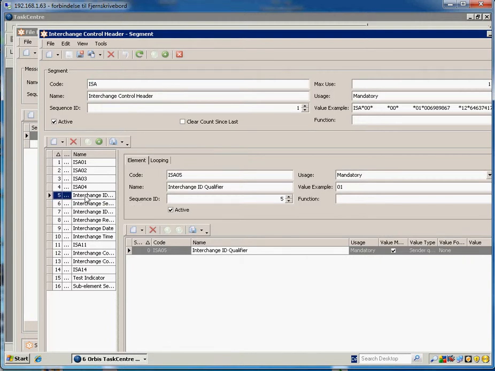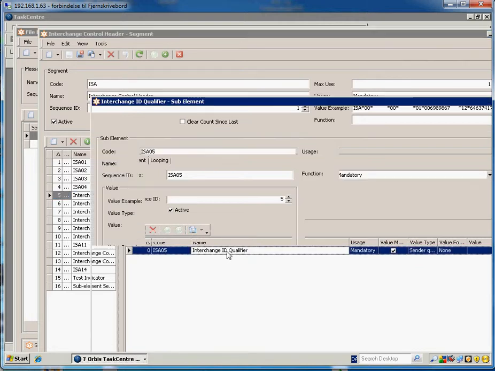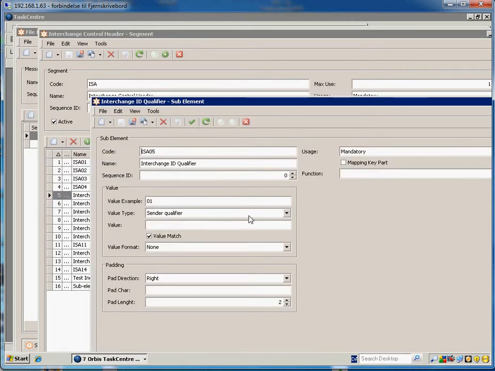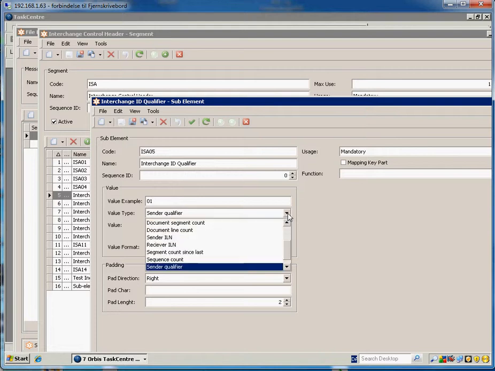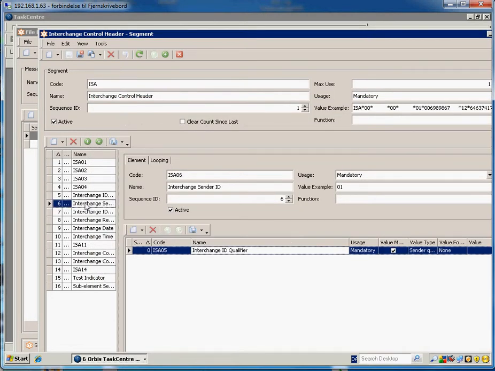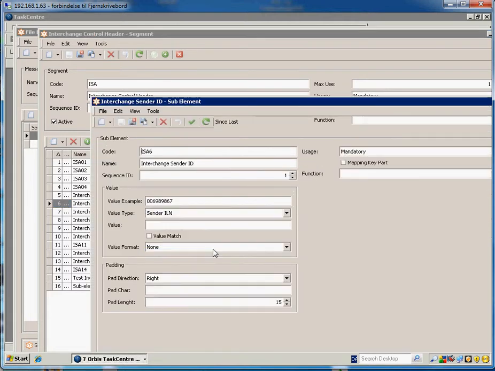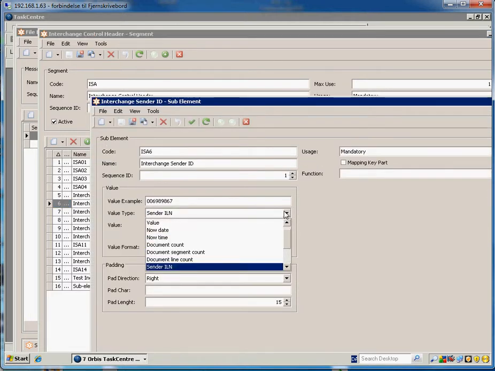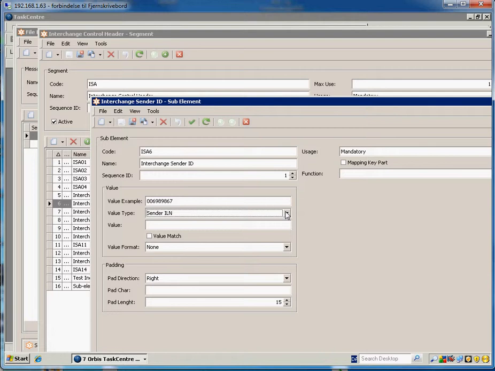The first interesting element of this segment is this interchange ID qualifier, and if we open that, you'll see that I've selected a value type of sender qualifier. What that does is it takes the EDI address from the opening screen that I showed you a second ago and puts the value of the qualifier of that sender address into this particular field. In the same way, in the next element we have the sender ID, and here we use the sender ILN. So we take the actual address from the opening screen and put it in here.